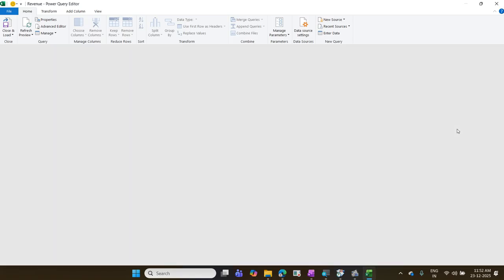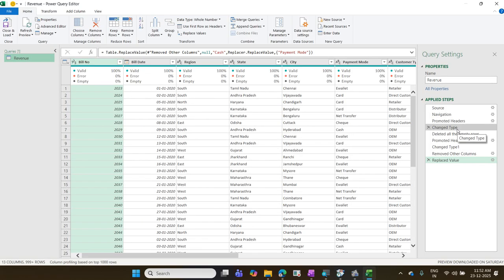Whatever the steps you did, ella step anga apdiye irukku parunga. Whatever the steps, detect the data type, promoted the heading, everything. All the type is available here. So you can go back to Power Query at any time. எப்போ வேணா நீங்க Power Query க்கு போலாம். Next.